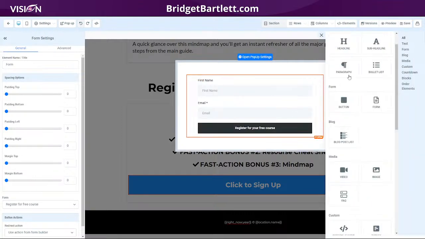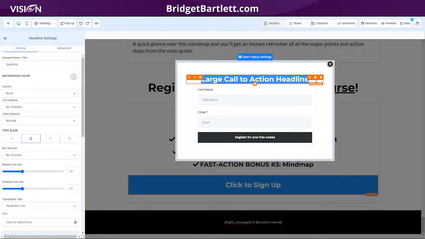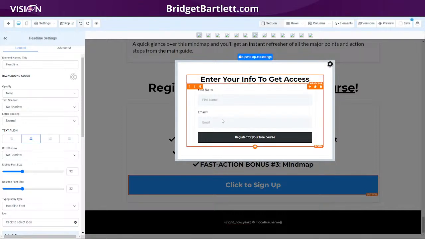Now, of course, I could add some headline. I could add a video. I could add whatever I want here. But I'm going to say, enter your info to get access. And let's save. So now we have our landing page and we have our form. Really the automations are pretty much set up.